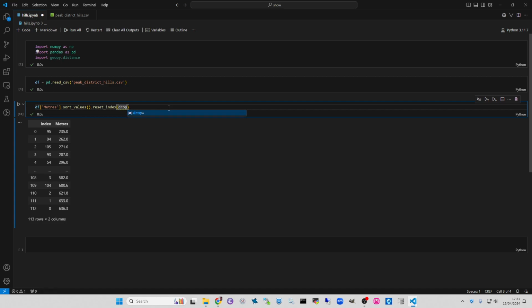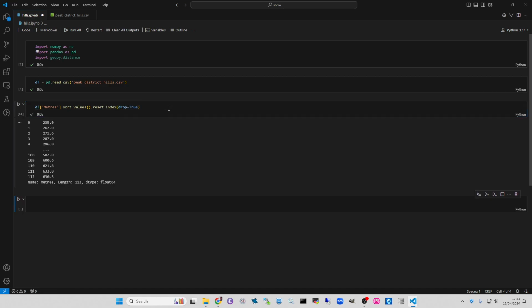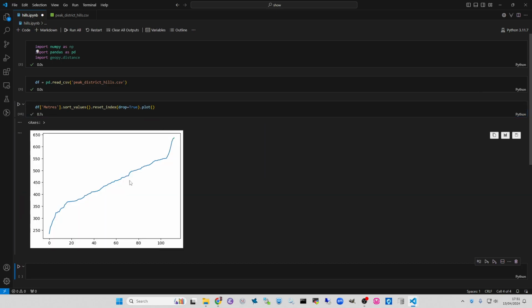So you can put drop=True inside here. It'll get rid of that old index. So now we've got this thing just as a list in the right order. And now we can plot it. Here we can see the heights of all these hills. The minimum's around 240 meters, the maximum at Kinder Scout is 640 or something.